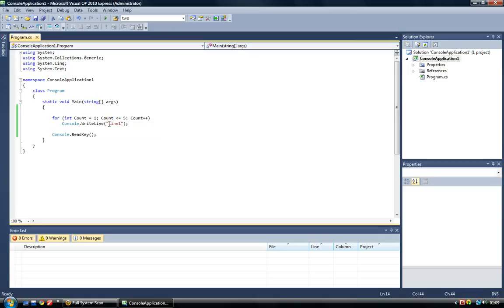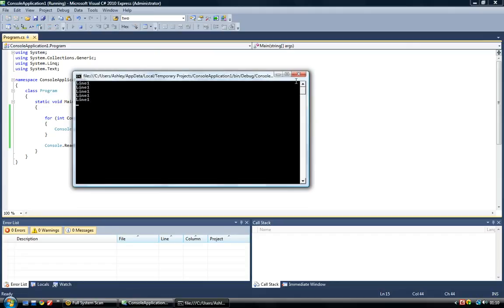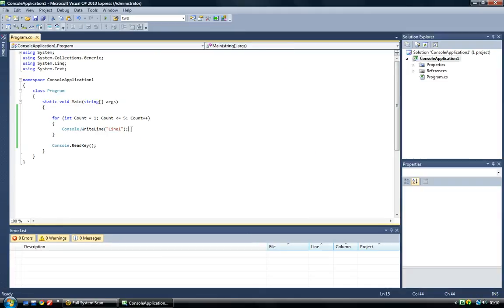Good enough. Just to let you know, you can put this in braces if you want, which lets you write more than 1 line of code. If you're only writing 1, you don't need to. It'll run the same. I'll just show you again. There we go.